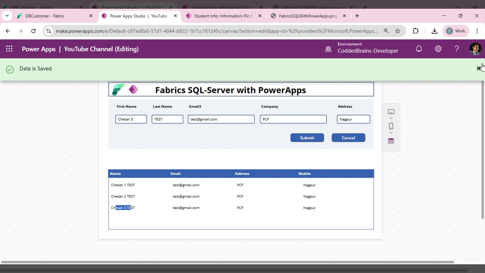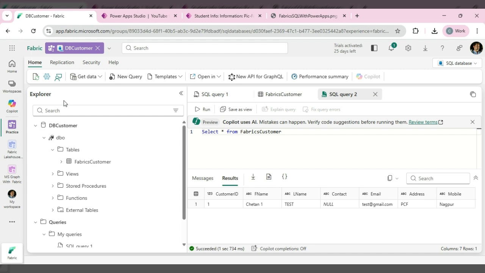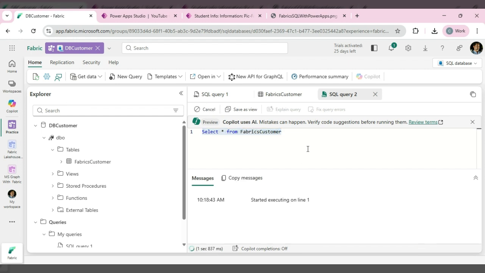So this is how simple it is to store information from the PowerApps screen to Fabric's database. This is how you can do it. So that's it for this session.